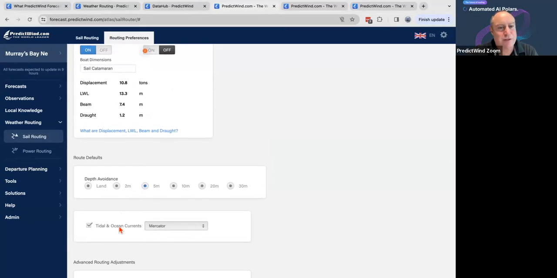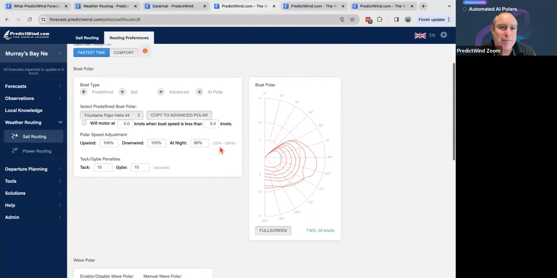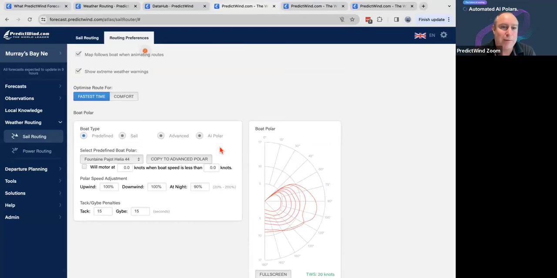So we've got our tidal and ocean currents. So tidal currents, we've just modeled 90% of the world's coastlines with tidal currents, and then we have the ocean currents as well. And so the router will use those currents to our best advantage, and it will also give us warnings when we have things like wind against current. So we can see that stuff. So we're all set up in here, and we're happy. And we can come back and change this later if we want to.